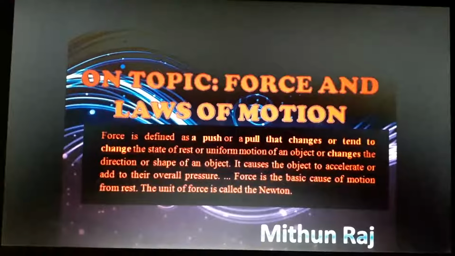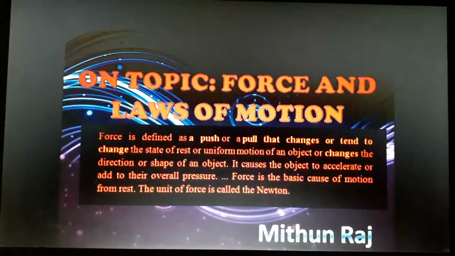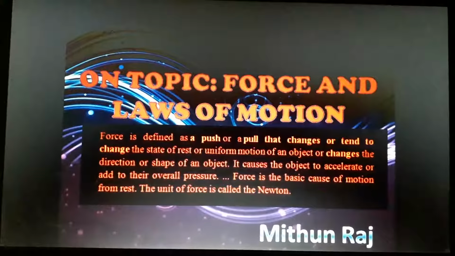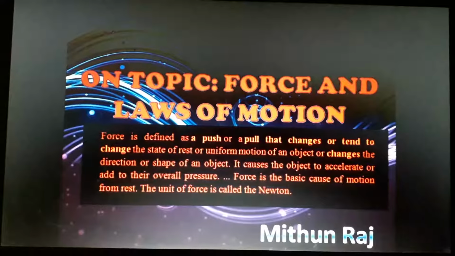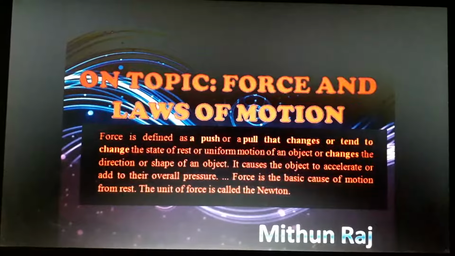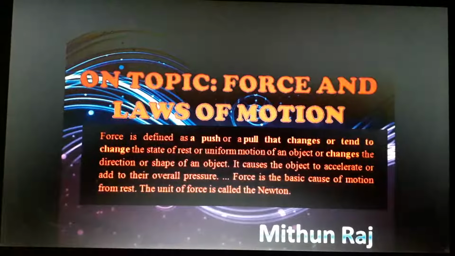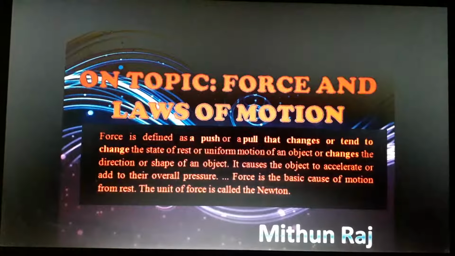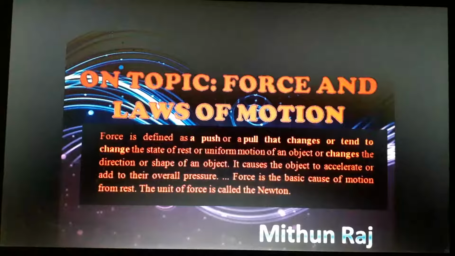So, my dear kids, welcome back once again for this new topic, new chapter from physics part, and the topic is force and laws of motion. This is an interesting chapter, not like the last chapter. We can use lots of daily life examples in this chapter. As I told you in the introductory video, this is my favorite chapter of 9th standard science. I hope for you also it will be an interesting chapter.